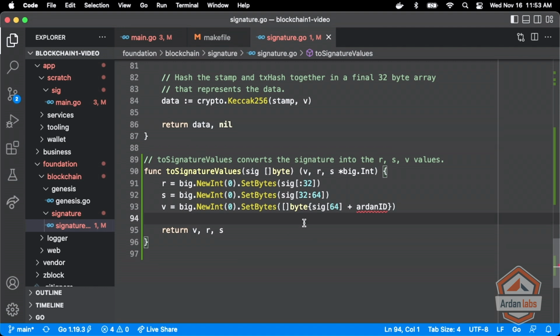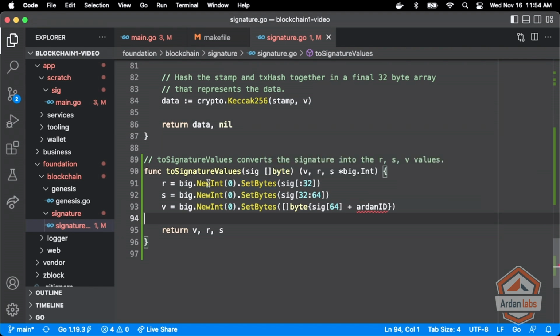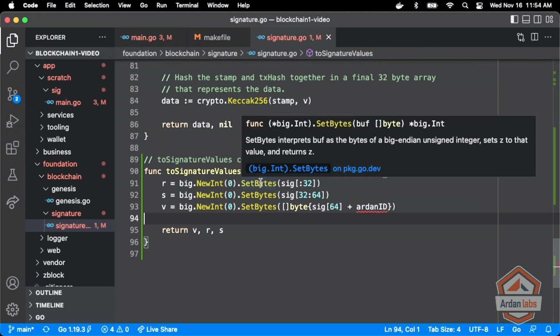And so that's the only bummer here. You got to construct that int, and then here we can call the SetBytes. Now, what's interesting again when you start playing with big int, the SetBytes will go into this new integer, but it also returns it back out. And that could be really confusing when you start here.